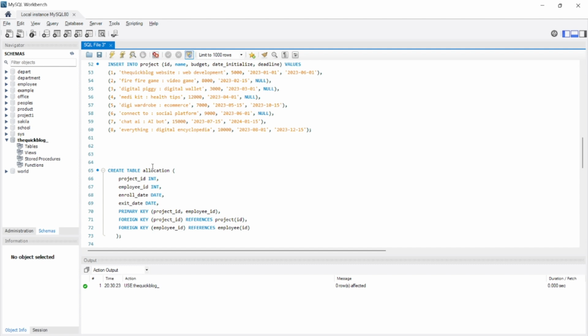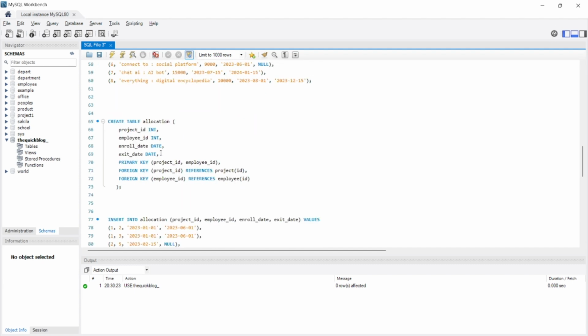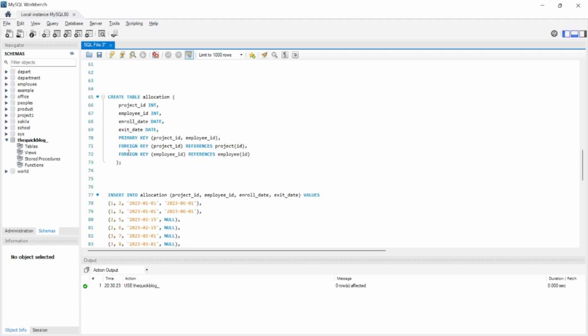Now let's create another table, allocation. This is the table that will determine which project is allocated to which employee, which employee is working on which project, from what date, and when he or she exited the project. So we have project ID, employee ID, enroll date, that means the employee's enrollment day on this project, and exit date, that means the leaving date.